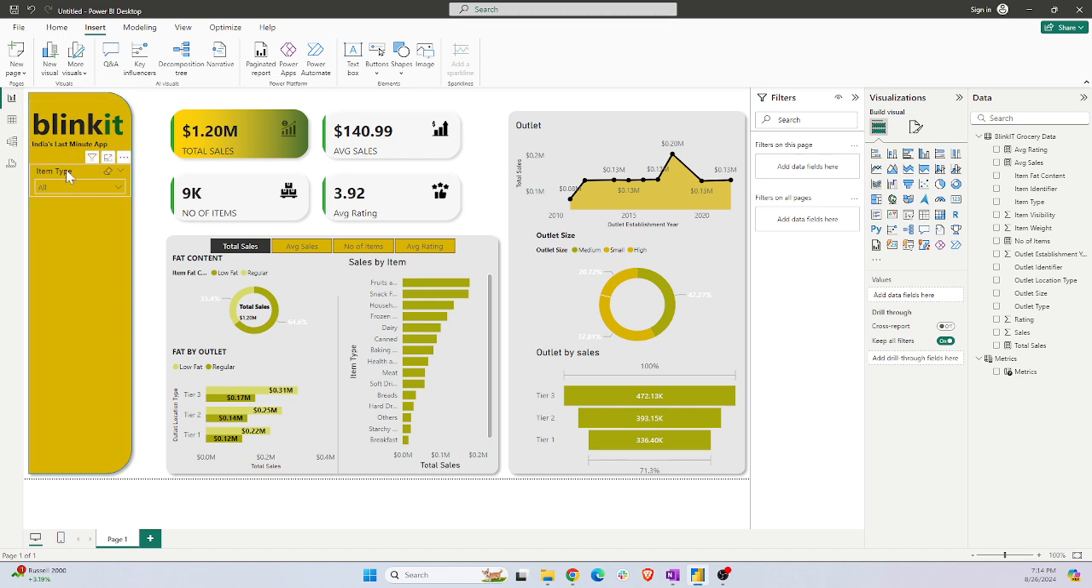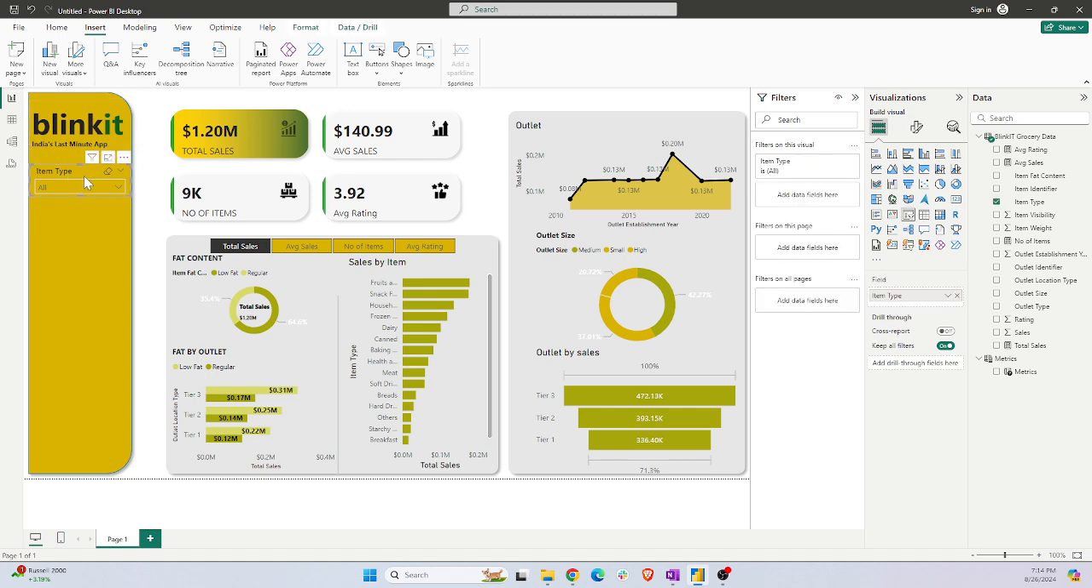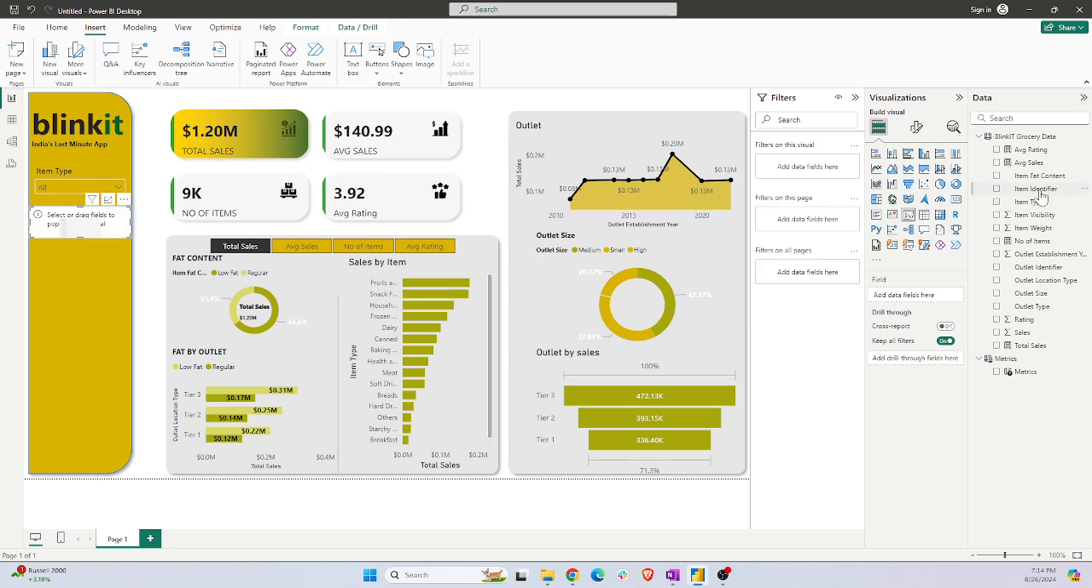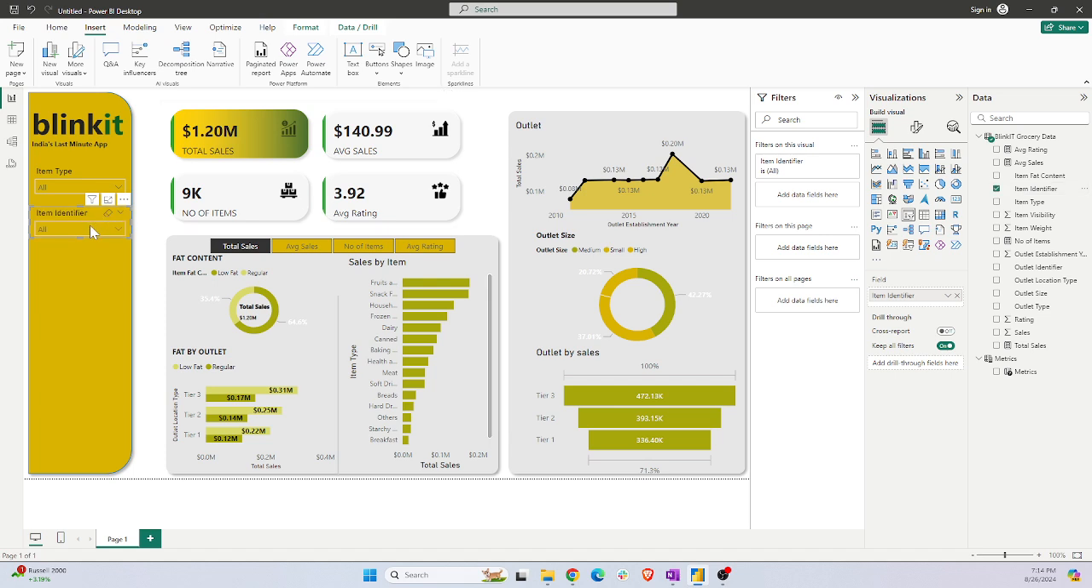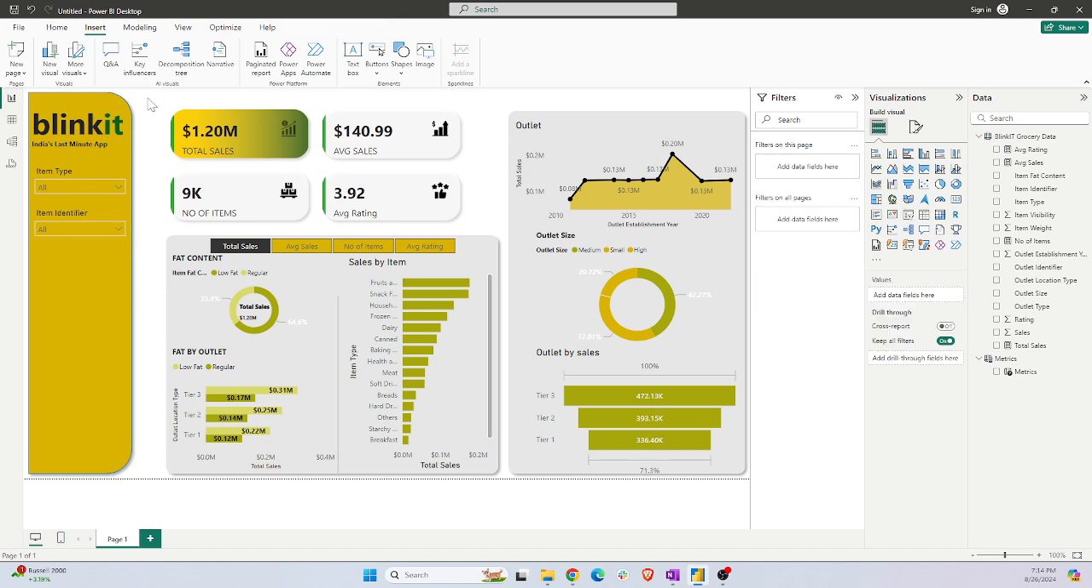If you want, you can make one more filter over here. Rather than item type, you can try it by item identifier, that way. You can adjust the things over here. These are the identifier categories over here. This is how we can adjust one thing. But over here we have done each and everything.